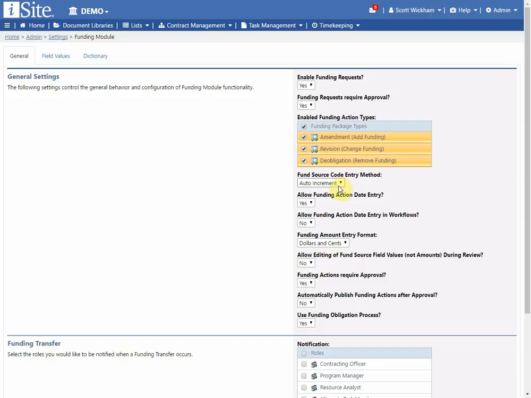So for our fund source codes, what is the entry method for those? So you can let iSite keep track of a counter for fund source codes if you want. So if the fund source code doesn't mean anything to you and you just wanted to have iSite have an auto incrementer, you can do that. Otherwise, you can set that to manual entry, and then you will be required to provide a fund source code every time you add one to your estimates.